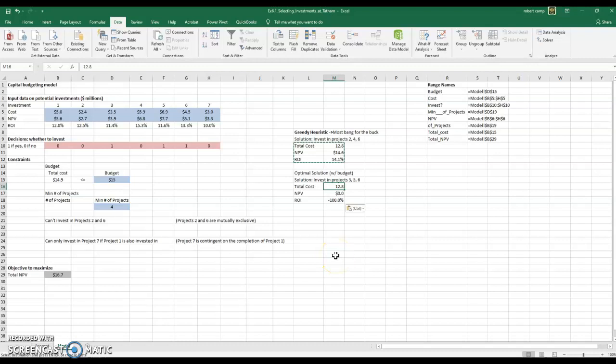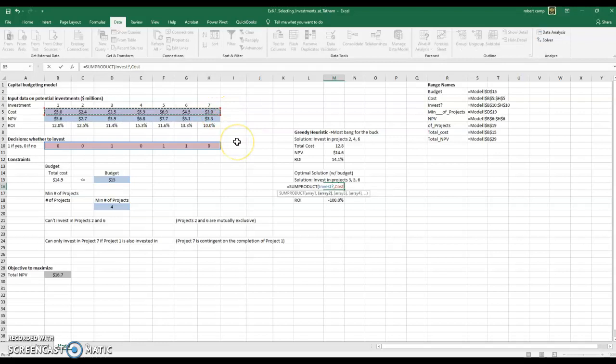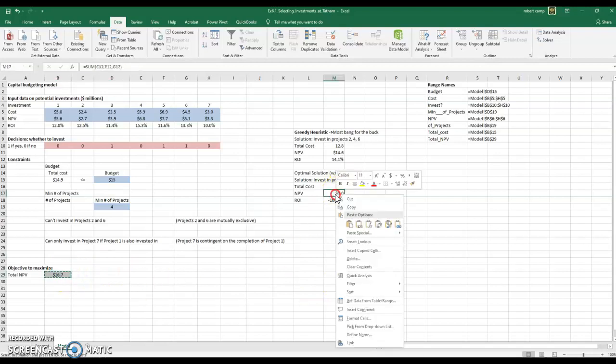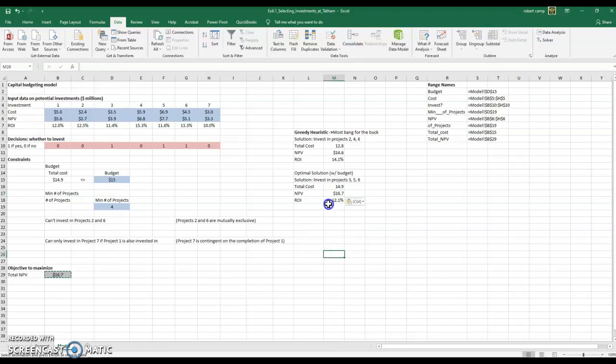So my total cost on that is going to be, we'll do a sum, make this easy on ourselves. We're going to go sum product. We'll do the binary and the cost. Now I'm going to Control C and right click on here and paste values because I don't want that formula changing on me. So my cost is higher, but my NPV is also going to be higher. So we're just going to do Control C, come over here, right click and paste values so I can hold on to it. You can see my return on investment is down to 12.1%, but my NPV is much higher at 16.7 by choosing those different projects.